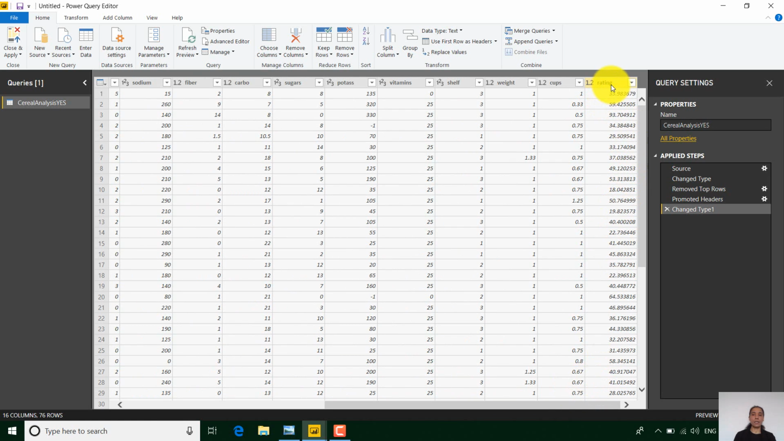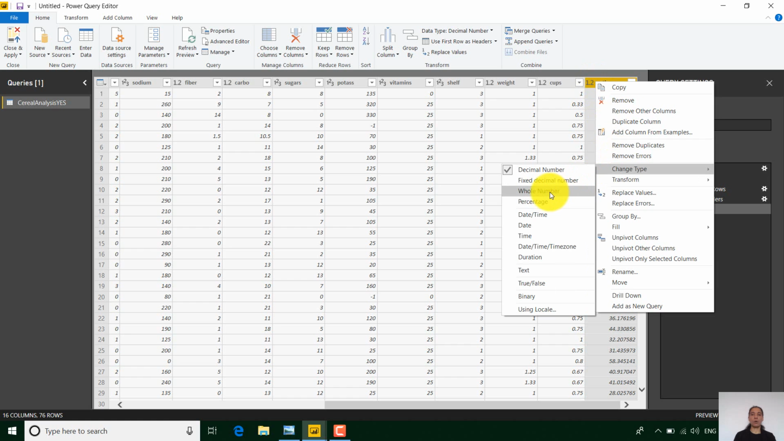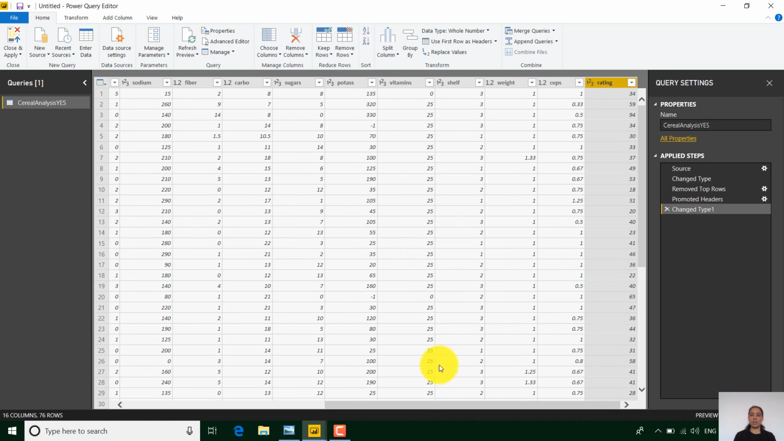And I've just seen that rating column. And rating is about first, second, third, fourth. And you can see lots of decimal points here. I don't really want the decimal points. So all I need to do is just right click, change type, and make it a whole number. And you can see it says change column type. And I just click on replace current.